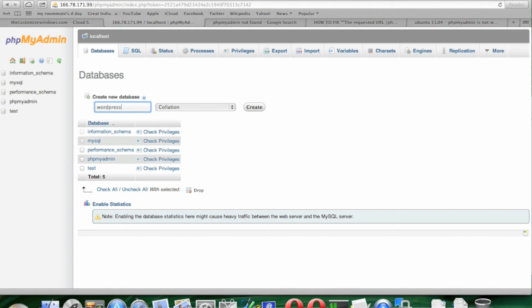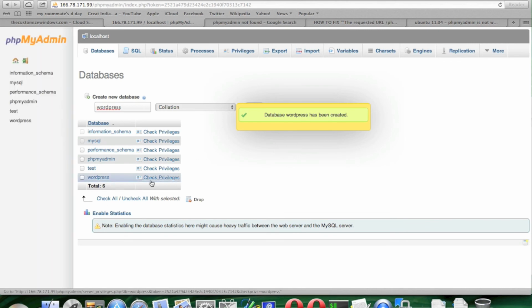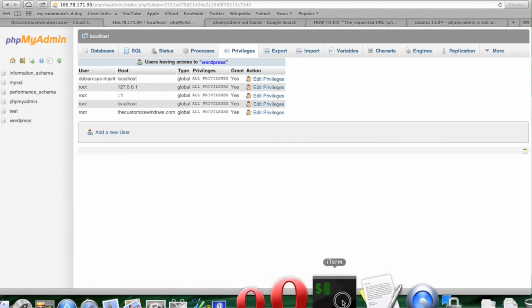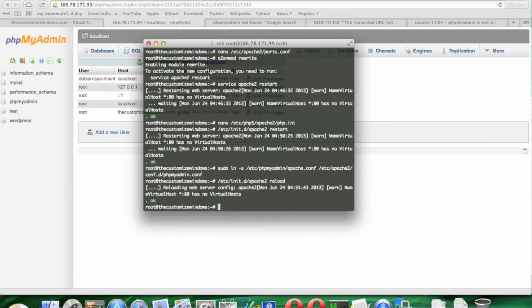Obviously, you will not use such an easy name like WordPress. It is for example. And you can see the privileges. So root has all the privileges. Do not override these settings, because without understanding what you are doing, you'll get a lot of errors. Specifically, once done, you cannot undo it on phpMyAdmin.